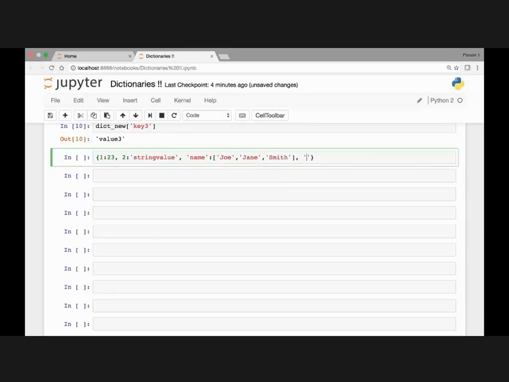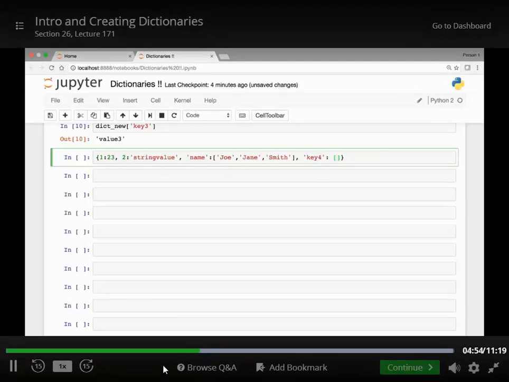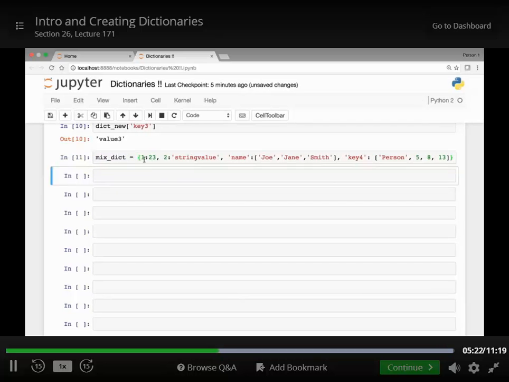Let's add one more key and value combination. Let's say key 4, and for value, let's use a list containing, let's say, person, 5, 8, 13. Okay, that should be good. And let's save this in a variable called mixed dictionary, for mixed data types for our keys and values.